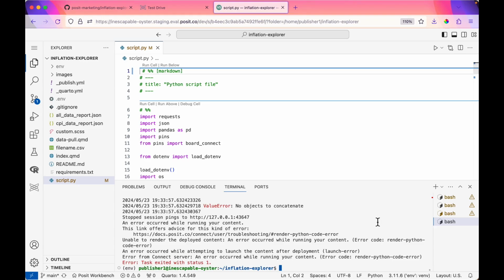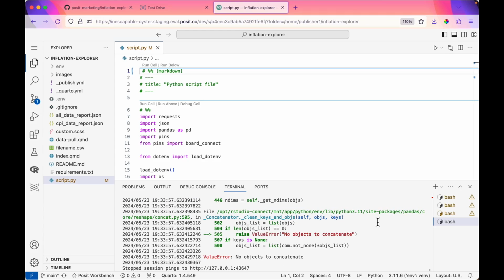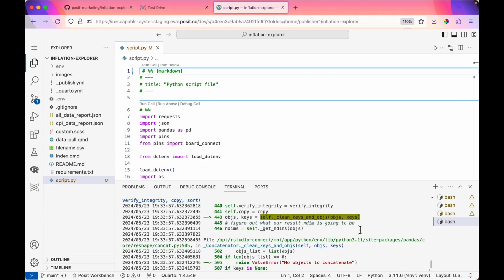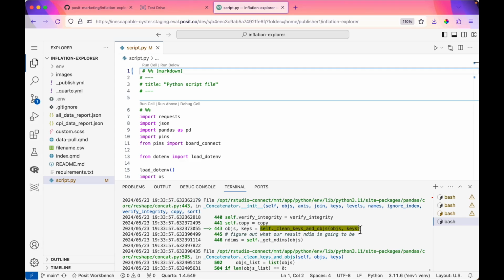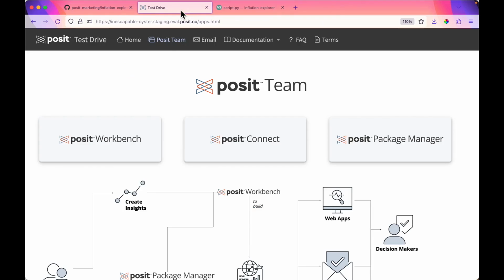If you notice, we actually hit an error. However, do not worry. The reason for this is, as you recall, we needed the BLS key in order to be able to run our file. Posit Connect doesn't have our BLS API key, and so we have to give it to it.